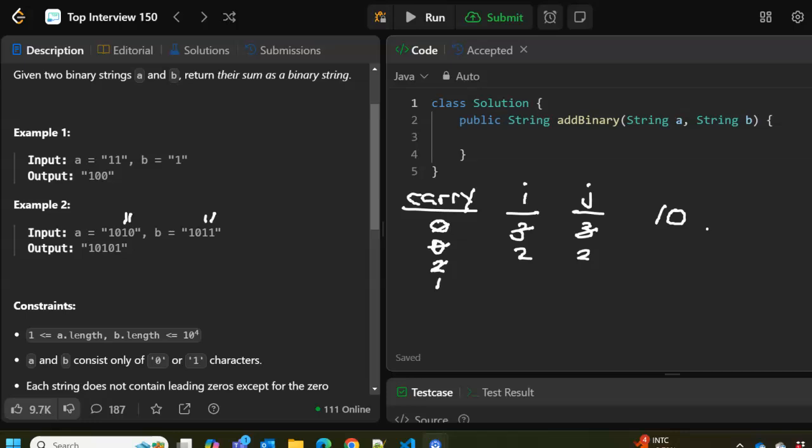All right, moving on to the next number. We decrement these indices, 1 and 1. So we are here, 0 and 0. So we add 0 and 0 to carry, and it's still 1. We append to the output carry mod 2, 1 mod 2, which is 1.